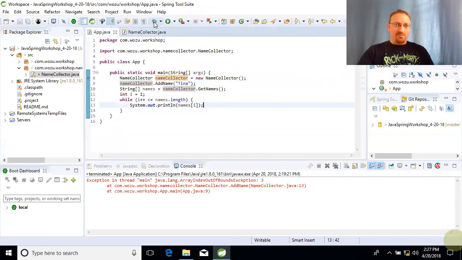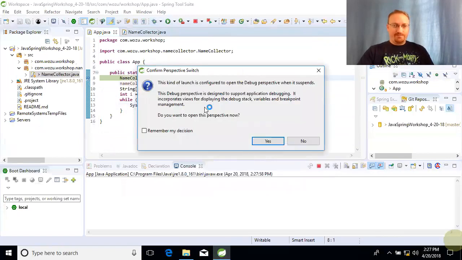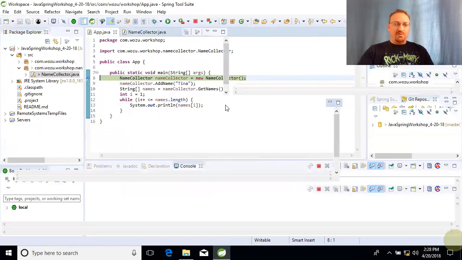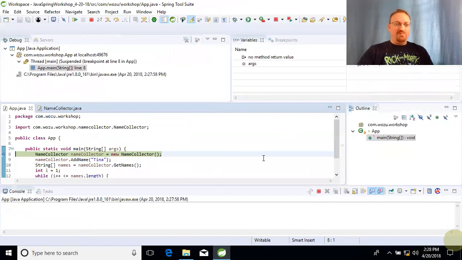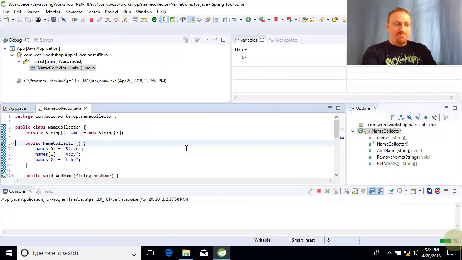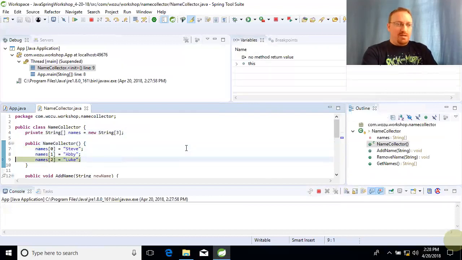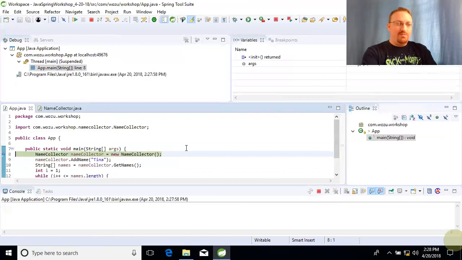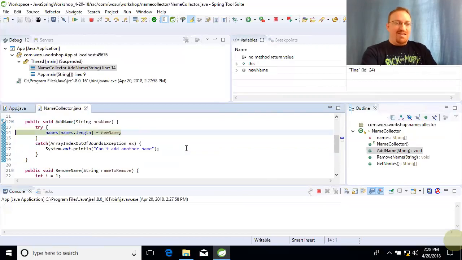So we'll just go ahead and run the debugger again. I'm going to go ahead and remember my decision this time to open up the debug perspective. So we'll go ahead and click on yes, and it'll change my perspective back. And we'll go through again. So we'll do F5, just continue on. Okay, so there's where we add the 3 names as part of the constructor of our name collector. And now we're going to try to add Tina, which of course is going to be caught as an exception.